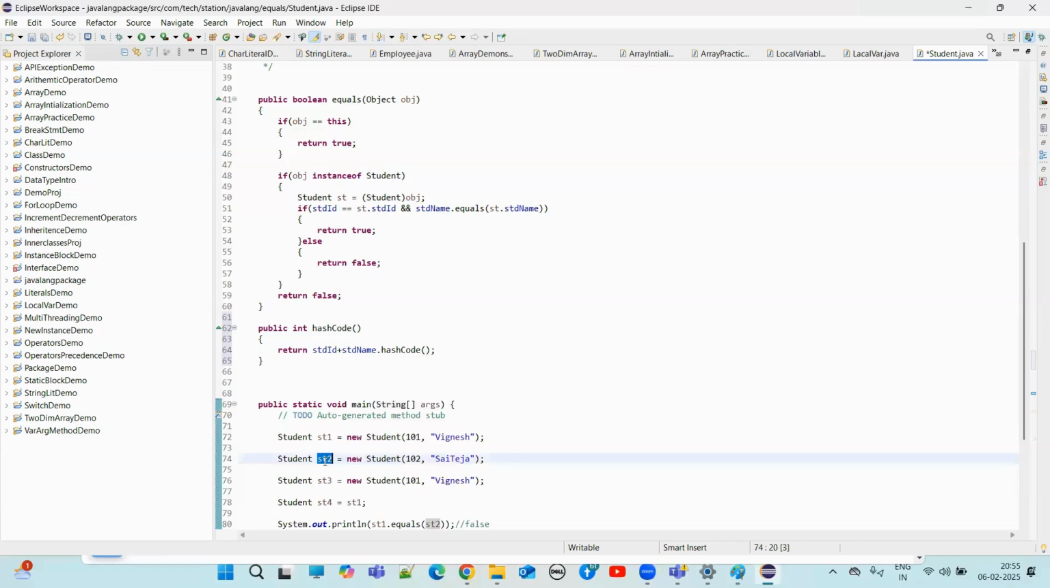Now, for the st2 object, what will the hashcode method give if I call it on st2? The hashcode will be the std id, which is 102, plus Sai Teja. For the Sai Teja string, there should be some hashcode. Who will return it? The String class will return it, because I'm calling the hashcode method on the String object. std name means String, right?